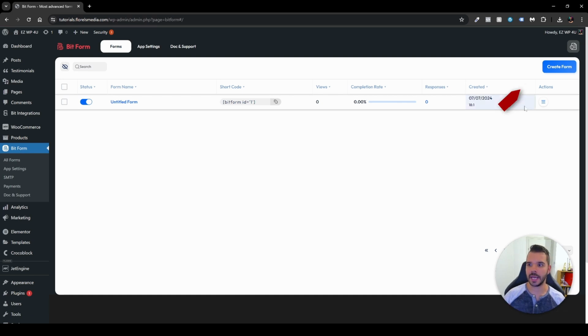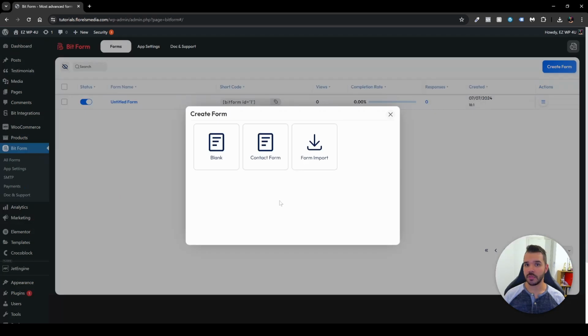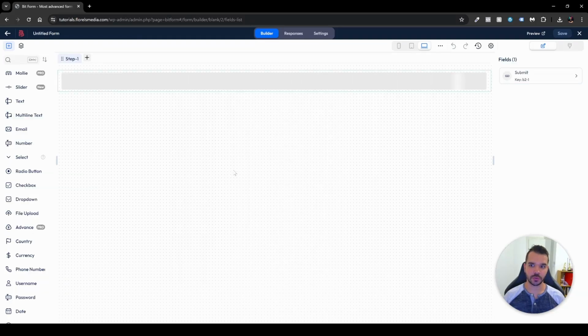So let's head over and click the button of create form. Now the first thing that will pop up on your screen would be this pop-up, which would ask you, what do you want to create? You want to create a blank form, a contact form, or form import. If you have it already created and you just want to import it, it will be right there. In our case, we'll create a blank one, but again, you can choose whatever you want here. So we'll hit create, and we'll be greeted with this new interface.